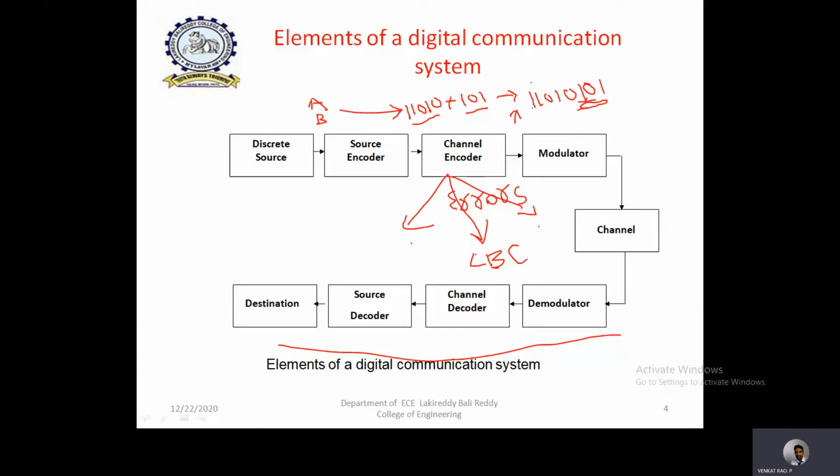If this data is directly passed through the channel, and while we are receiving, for example, after modulation as well as demodulation, finally what is there here? The input to the channel decoder. Again, this kind of digital data is coming here. So after receiving this digital data, how do we identify whether there is an error or not? If you identify there is an error, then how do we correct that error?